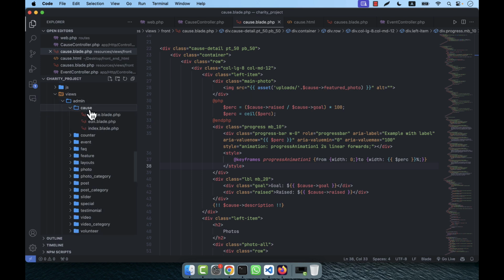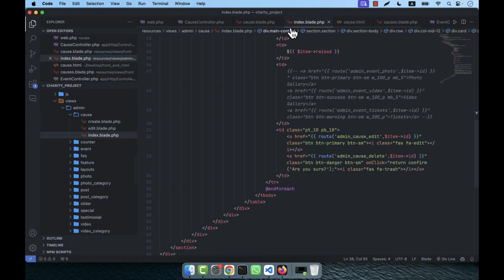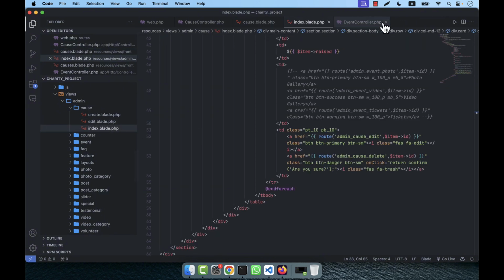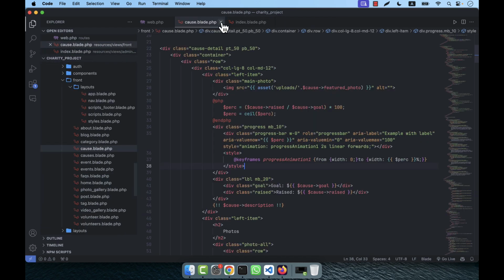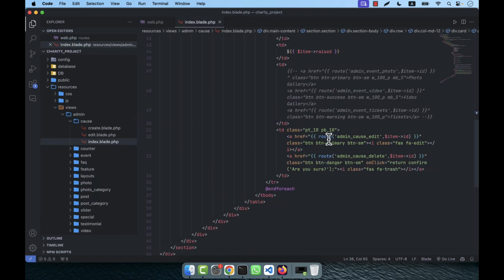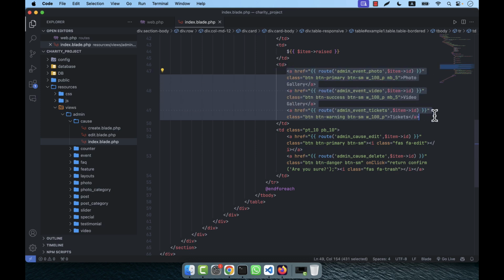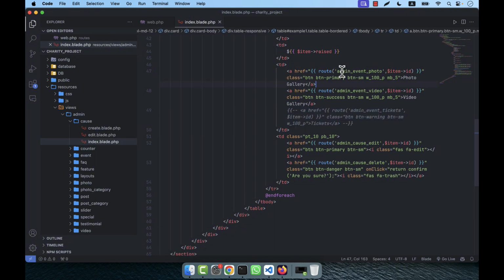That is, under the cause there was the index. Now I am going to close all other things. This is the admin panel. You see this one. Now I am going to activate this one. Only I am going to hide the tickets option, but the other two options, admin event photo, this will be admin cause photo, and this will be admin cause video. And here is item ID, okay, photo gallery and video gallery.